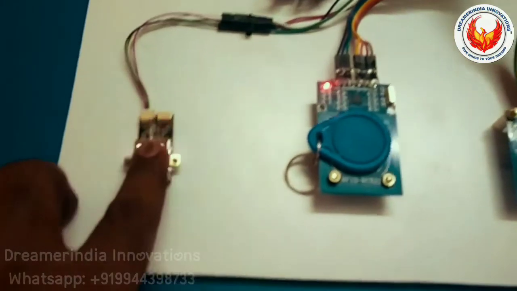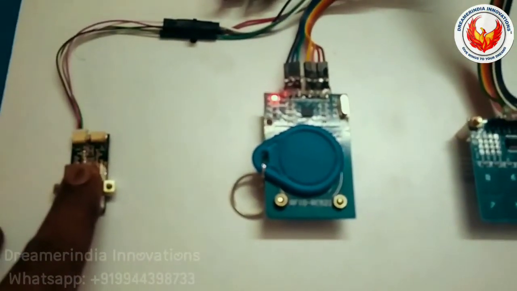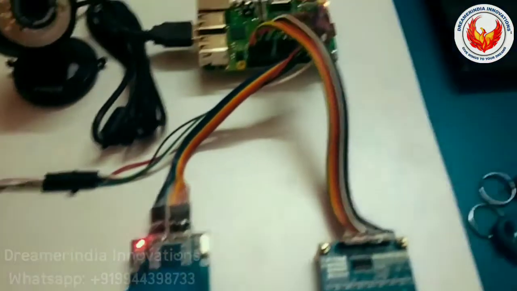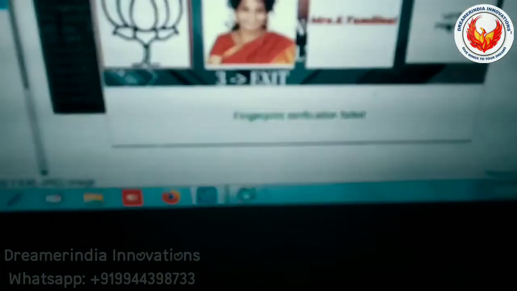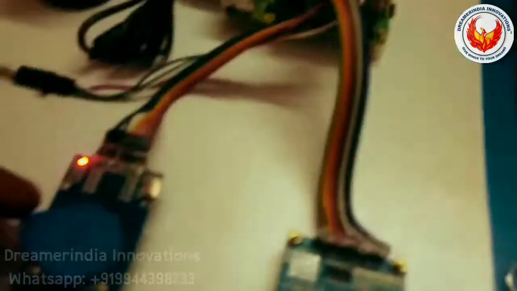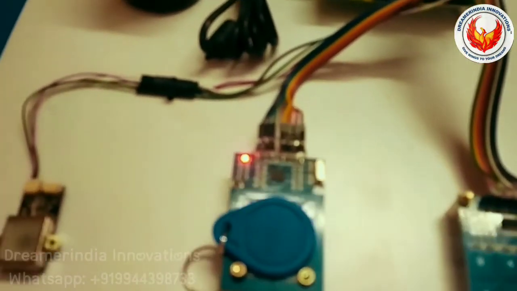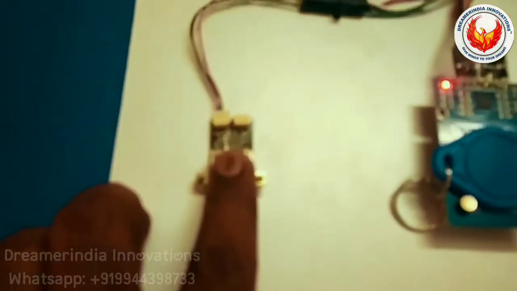What will happen? The voter ID key is different and my fingerprint is different, so the fingerprint verification will fail and it will not vote. I need to keep the same key and same finger ID, otherwise it will fail. Now I am keeping my finger again and I am going to try to vote. It will ask, and I am just keeping my finger here. You can see.